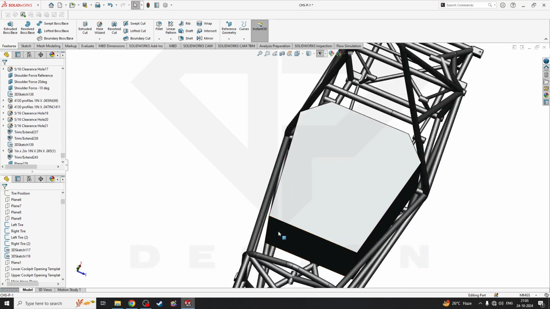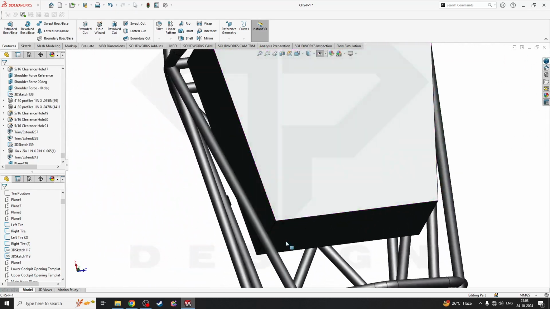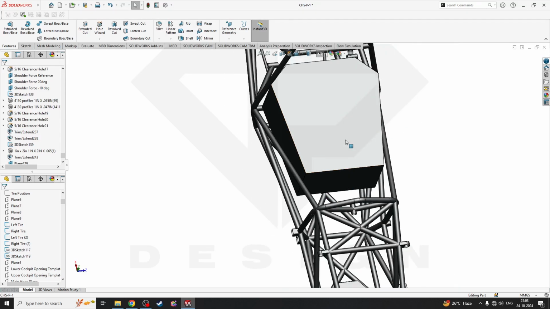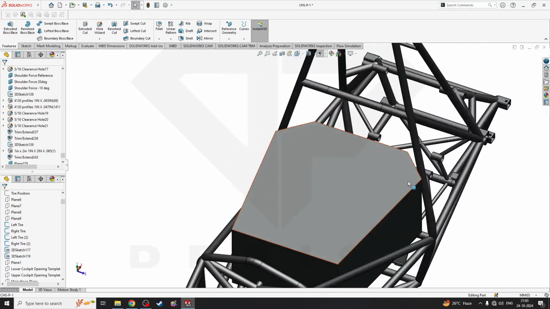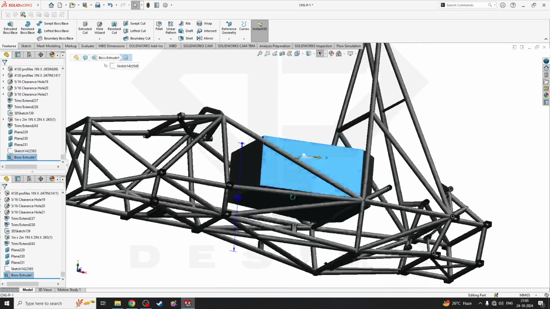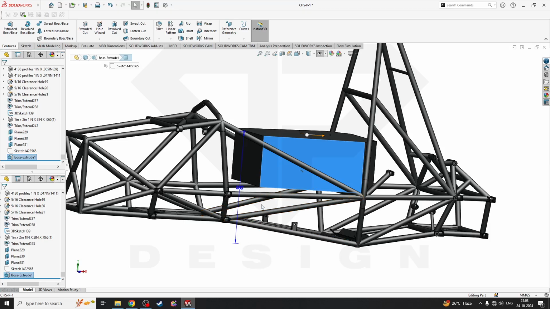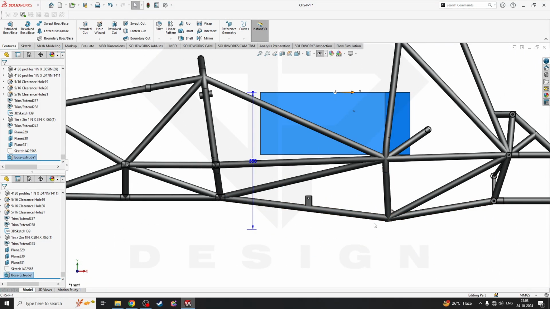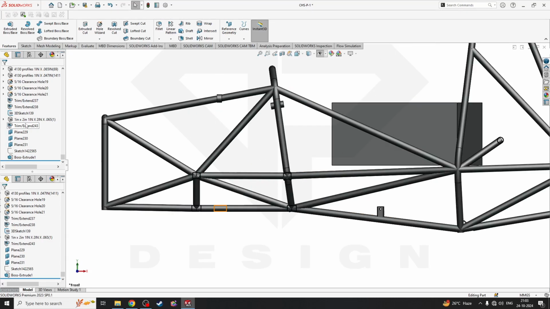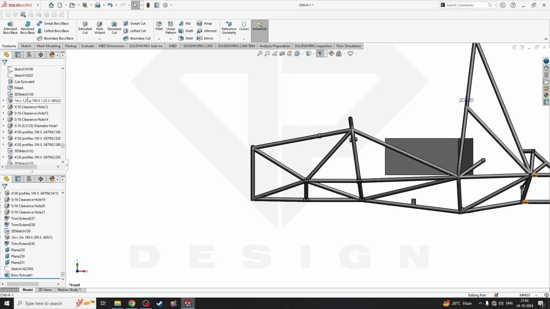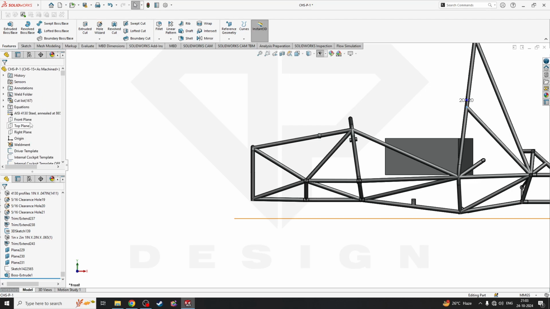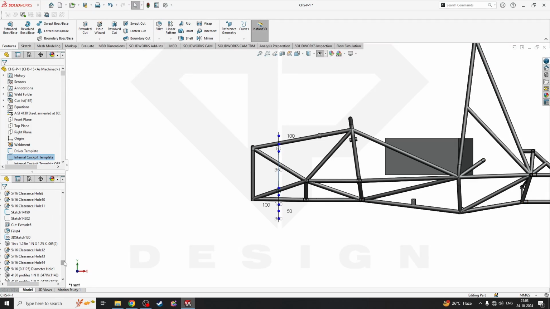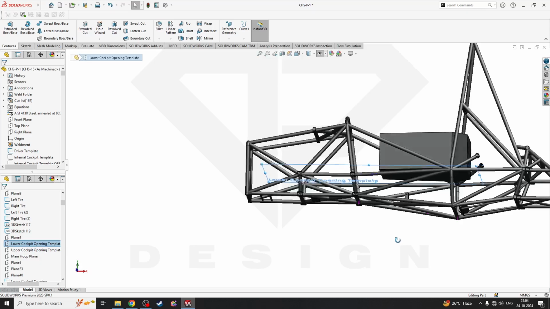What it does is that it should pass, and no members of the seam should get involved with this template. If it touches, then you should change the dimensions of your chassis. Now, as you can see, the distance between the upper cockpit template and the ground is 150 mm, which we have taken as a reference, and this will be your ground clearance. Let's check the upper cockpit template and the lower cockpit template. The lower is around 300 mm.